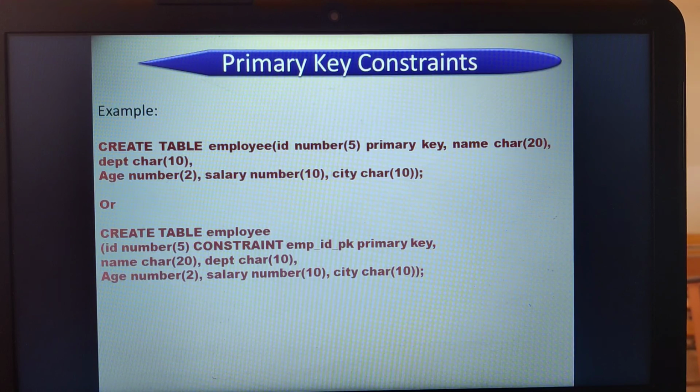So students, whatever examples have been shown, please make a note of them, and all these queries you have to practice, because these are very important, even from your practical point of view.